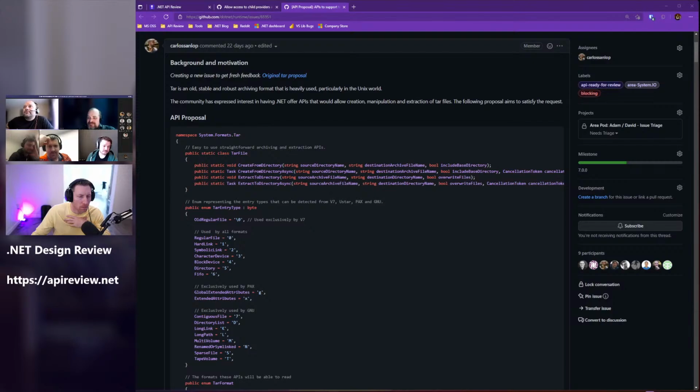So the APIs that I'm proposing are divided into two groups. First, the streamless APIs for quick use for the most popular use cases. With these APIs, which are in the TarFile static class, the user can create an archive from the contents of a directory or can extract the contents of an archive into a directory. There's no need to interact with any details of the tar format or the individual entries.